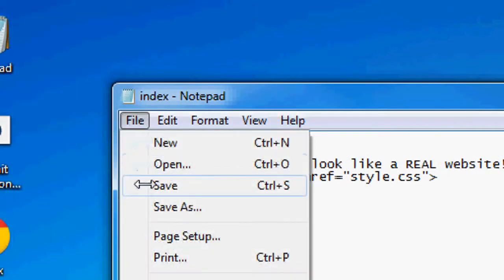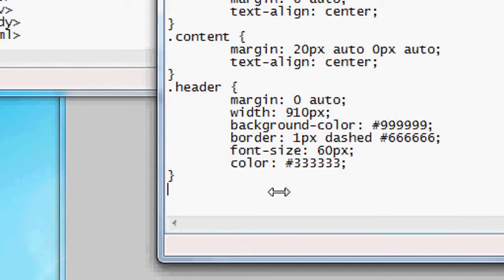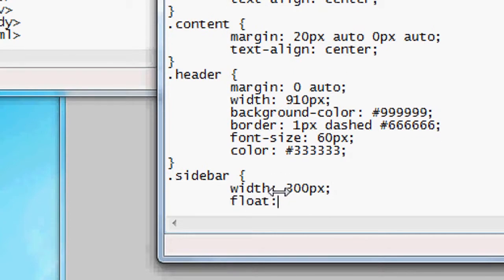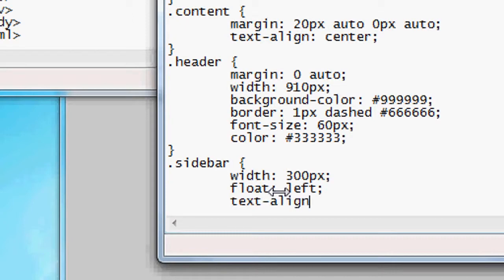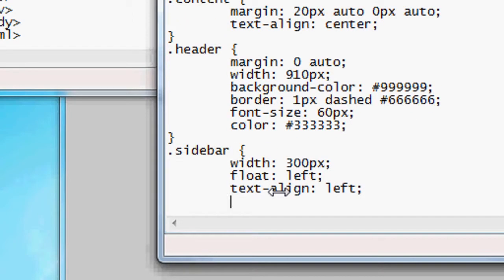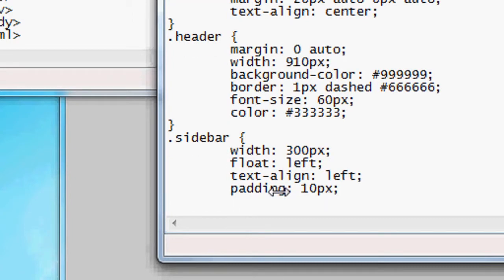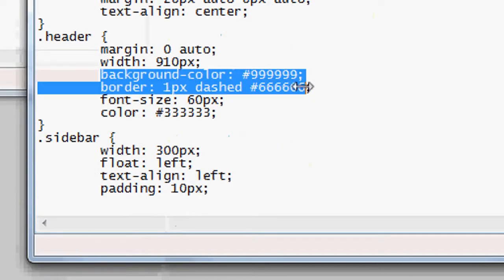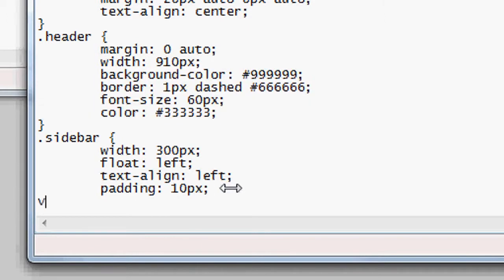We're going to press File, Save, and now we're going to create the sidebar tag, the sidebar div, in the CSS. And we're going to do a width for this sidebar of 300 pixels. We want it to float to the left, and then we want text-align equals left as well. And we can also add some padding. So padding here, we're going to do 10 pixels. And basically that means that everything inside, so the left-hand side, the right-hand side, the top and the bottom are going to have 10 pixels of padding.